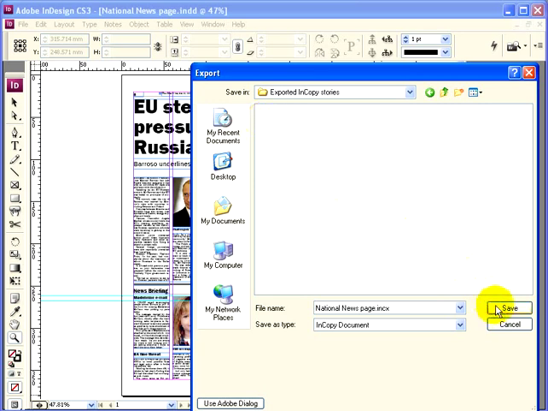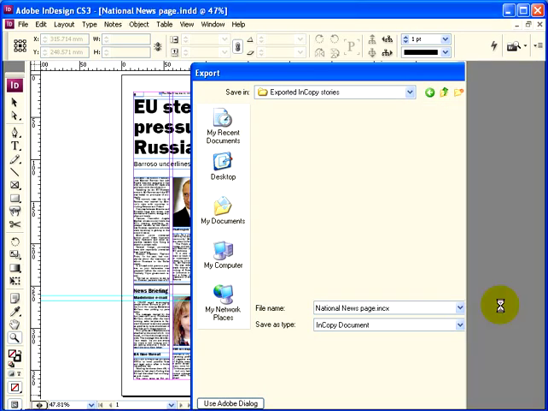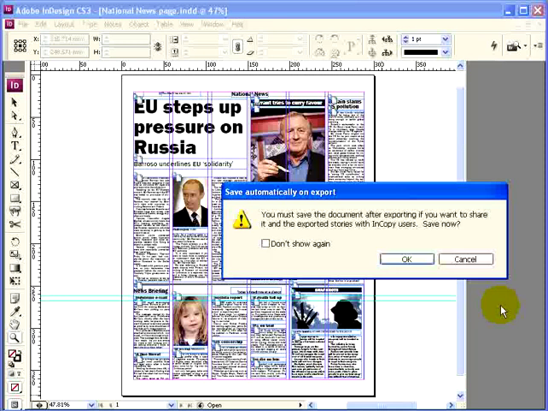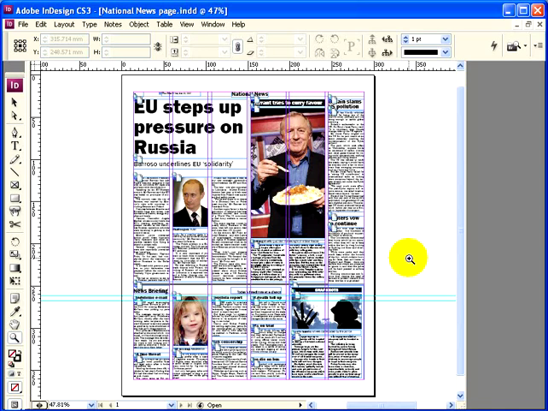And now if I click save, I'll see that the program gradually, it takes a while to do this, but it's exporting all those InCopy stories. And I also get this reminder from InDesign that I need to save the layout page to incorporate the exported InCopy stories before I can go any further. This is a formality, so let's just click OK and we can get on with it.